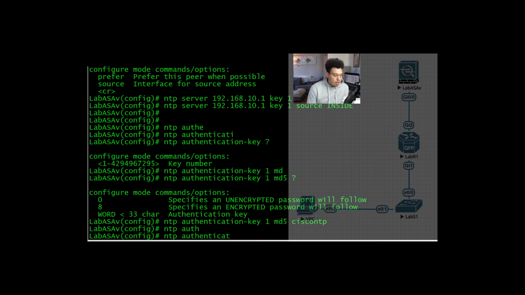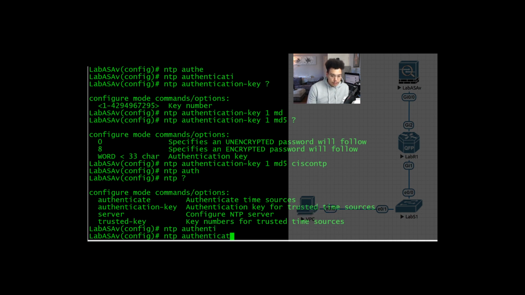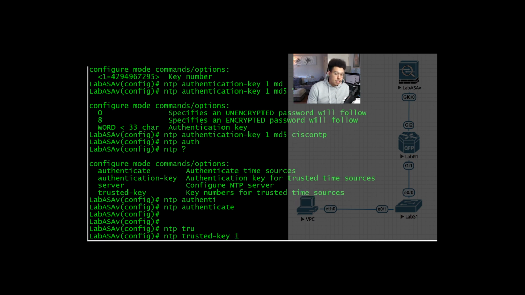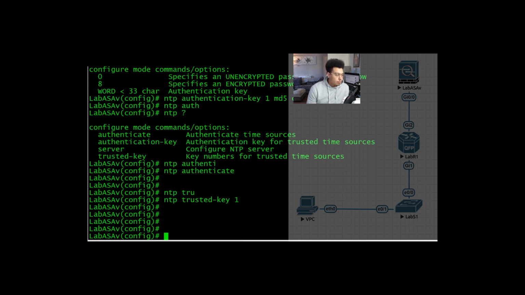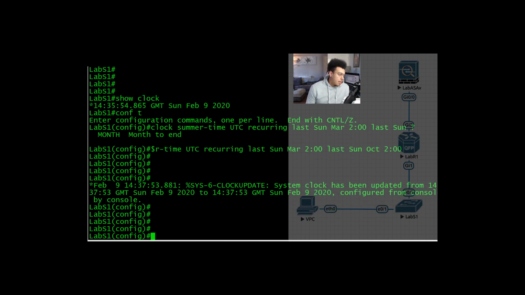NTP authenticate, and what this does is it authenticates the time sources. So NTP authenticate, and the NTP trusted key is 1. So that's it for the ASA. We'll do the same there now for the switch, although slightly different commands.